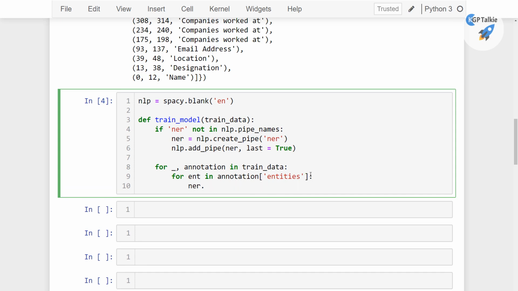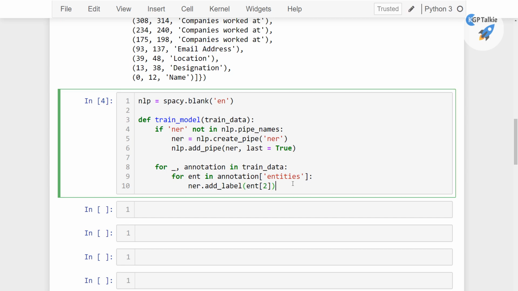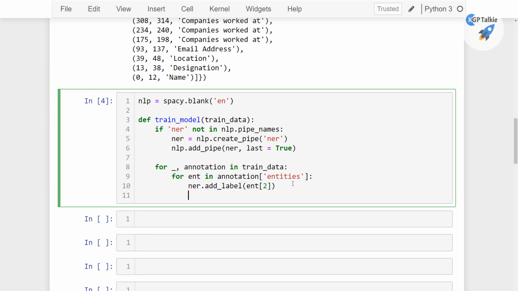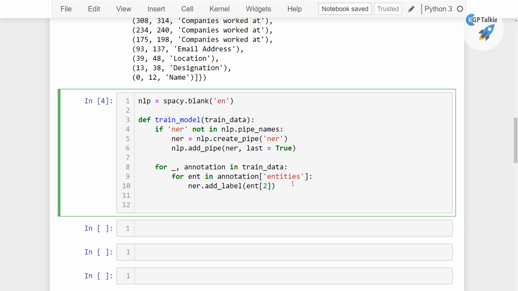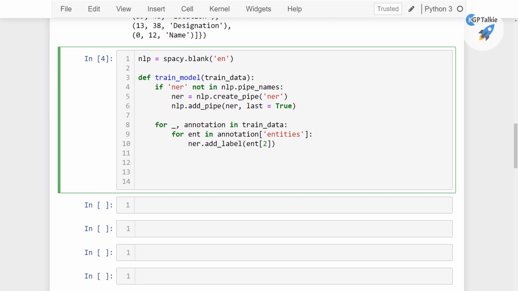Then we are going to say NER dot add, actually this should be NER dot add label. Then we have ENT at the second position. At the second position, these are the labels. The first two are the start and end character positions, and finally these are the labels, which are our custom labels that we are going to add. All right, perfect. Once we do this, we are going to prepare our data for the training.